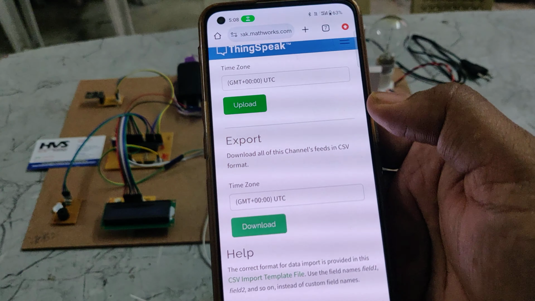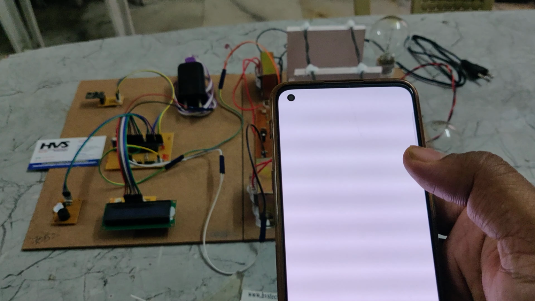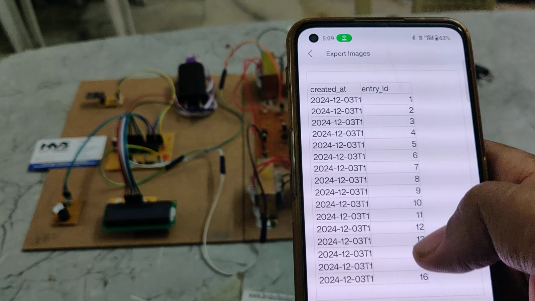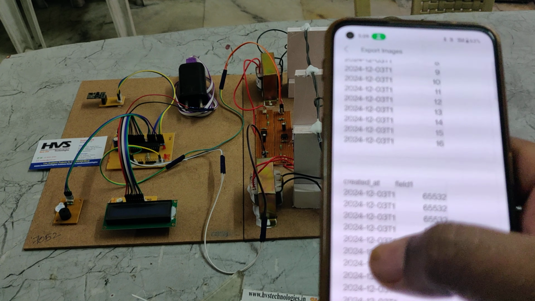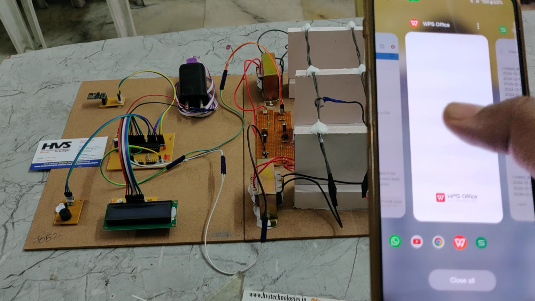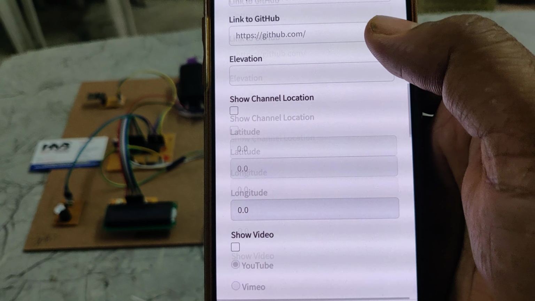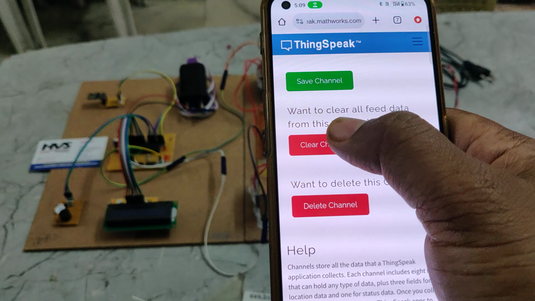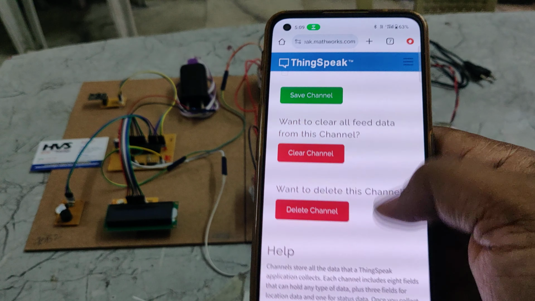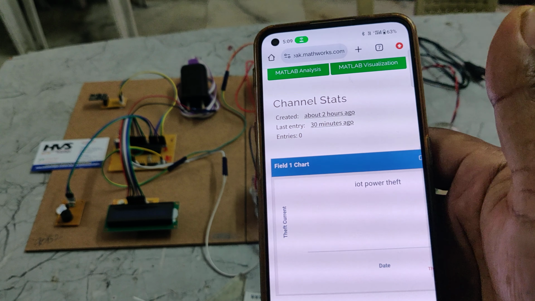After you successfully download, the data will open in Excel sheet format, which has the date and time and how many samples have been collected so far, along with the field data. After you take the backup, go to channel settings. In that, do clear channel, don't delete it, only clear the channel. After successfully clearing the channel, go to private view. There you can see the old data got erased.